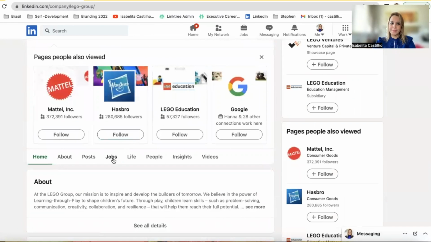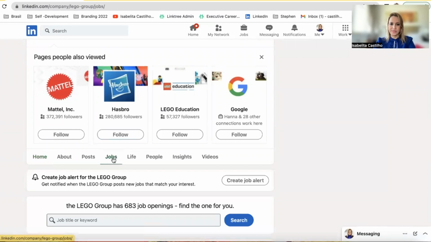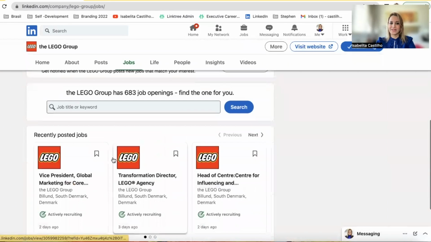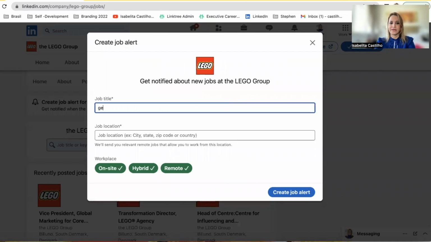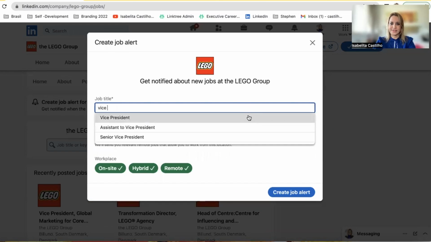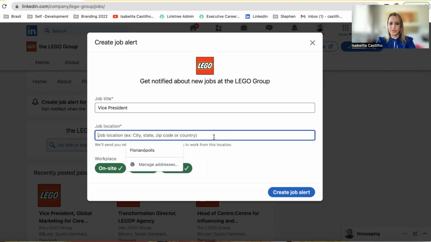Now go in the company page where it says jobs. And now when you see jobs, you have several jobs posted. So you can start by setting up a job search alert. So create a job alert. So let's say you can create, as here it has to be a specific job title. So let's say vice president, right? And then here you put your location.